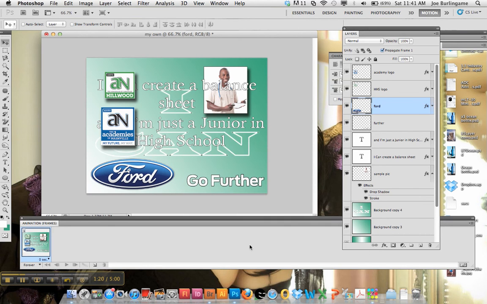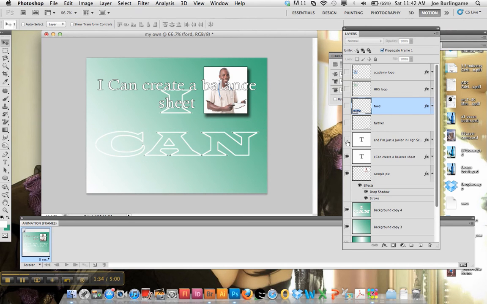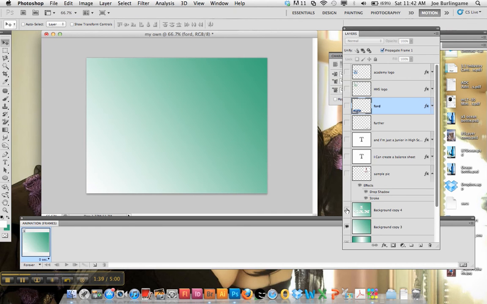Let's animate this stuff. In my vision, you have to have an idea of how you want this stuff to go together. Right now, everything's together. You can easily take the visibility icons off the images you don't want to see in the first frame, which is all of these images here. I'm going to have just a blank screen, and let's fade in the I can right here.